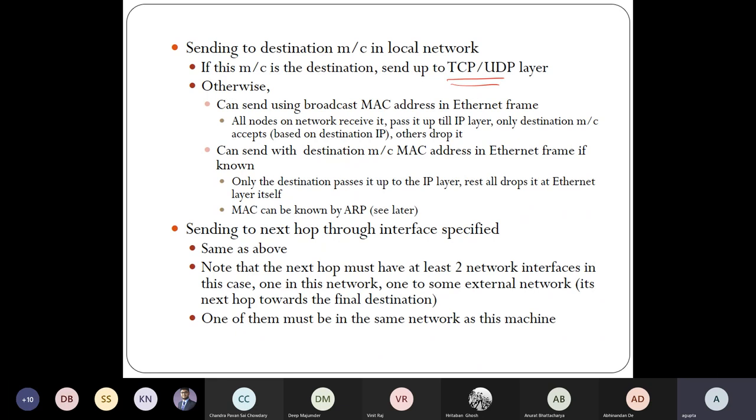Otherwise, forget the lower part. Just focus on this. I can do this. Now remember this, pick the picture. So I have now IP. I have decided this is not for me, so it won't go up. So it has to go down. Going down means it will go to the Ethernet, which means I have to put an Ethernet frame header on it. And this is what I was telling.